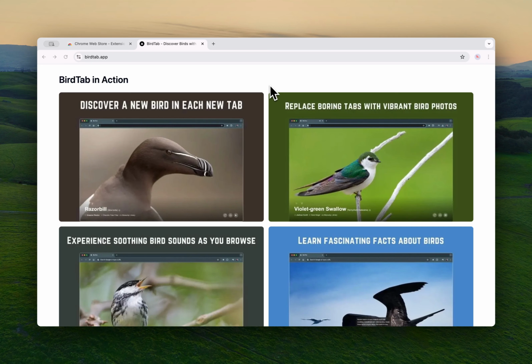Hi everyone, welcome to this quick overview of BirdTab, a Chrome extension designed to bring a touch of nature to your browsing experience. My name is Jay, and I'm excited to show you how BirdTab can transform your new tab page with beautiful bird photos and sounds.